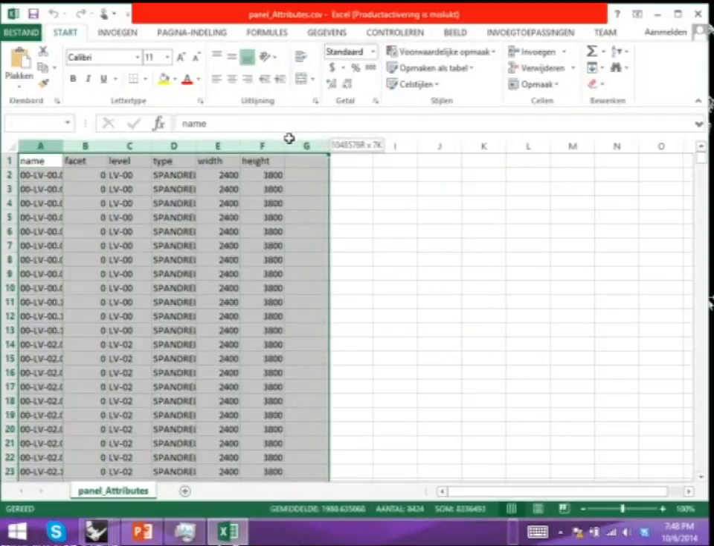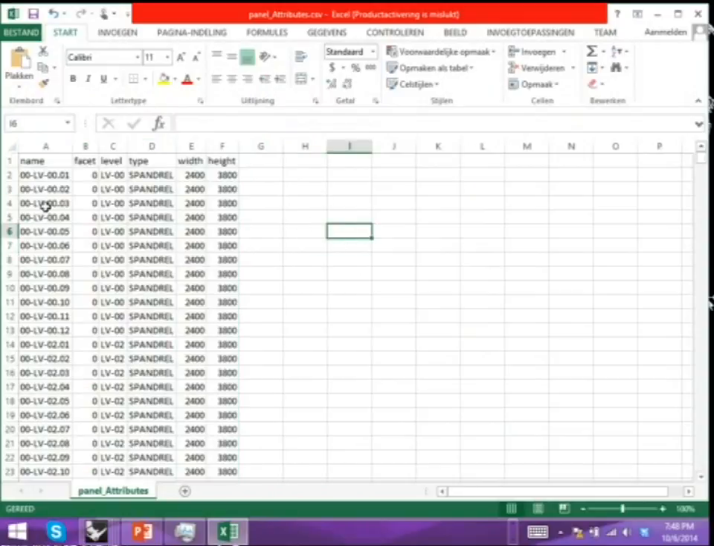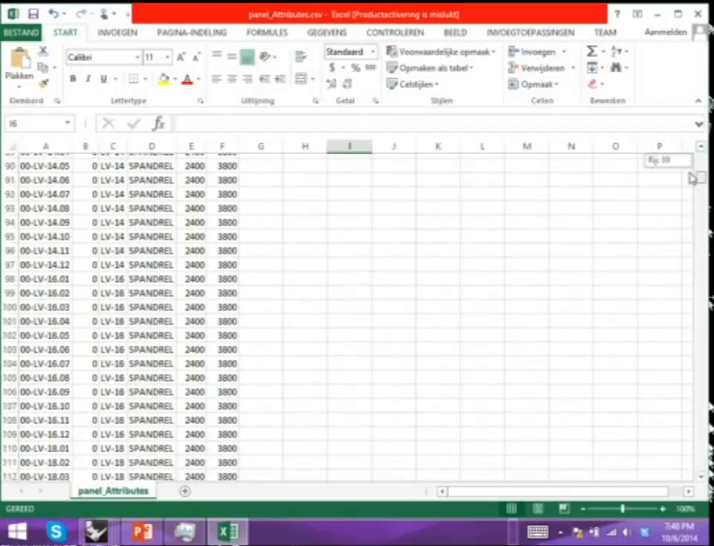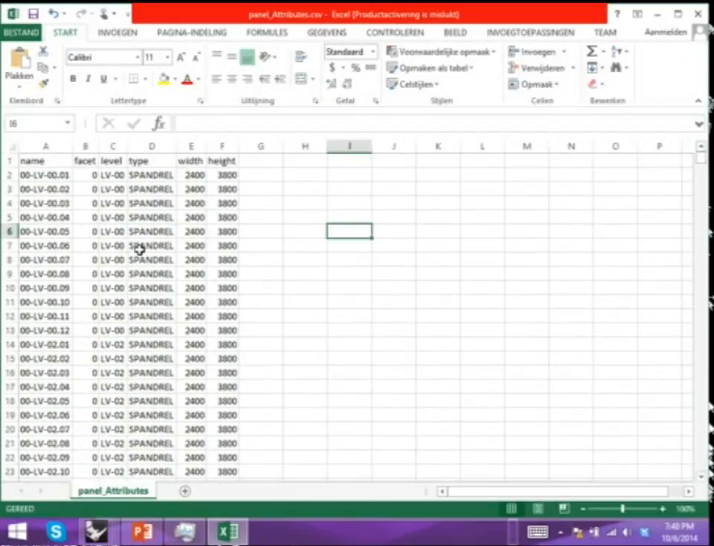And this is just a list with all of these attributes for all of these panels. So there's a name, what facet is it on, what level, and so on and so forth. Now, this is nice, but it's a huge list, and a contractor may be bored by it, and it will not fit on your sheet. It's not really great. But you can use pivot tables.